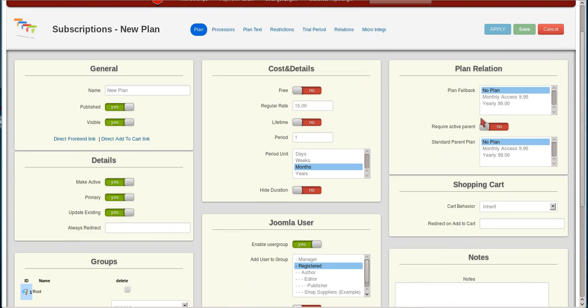Then in the last column over here, we have plan relations. By default, when you create a plan, the fallback plan is no plan. This means when the plan expires, all of the expiration actions will happen. If you set a fallback plan, when it reaches its expiration date, it does not expire. It falls back to another plan. And this is something very important to remember in the logic flow, because if you're using a fallback plan, any expiration actions you have triggered on the plan will not take place.